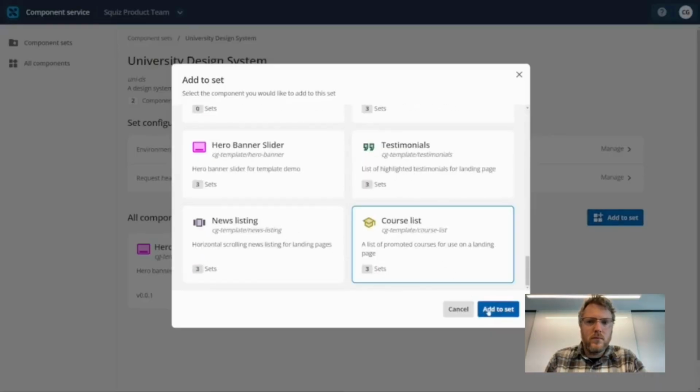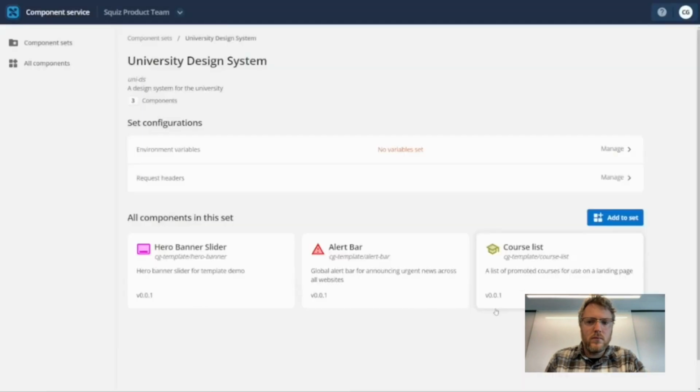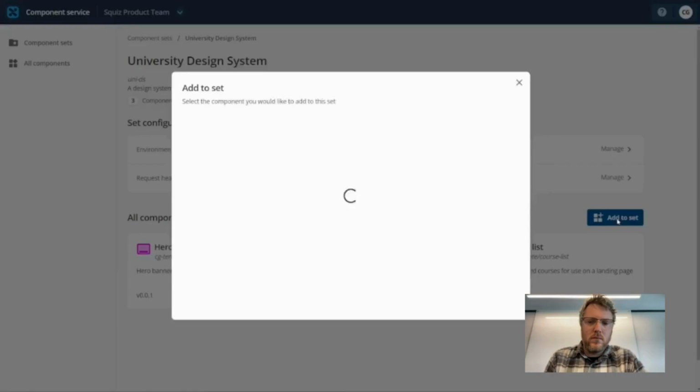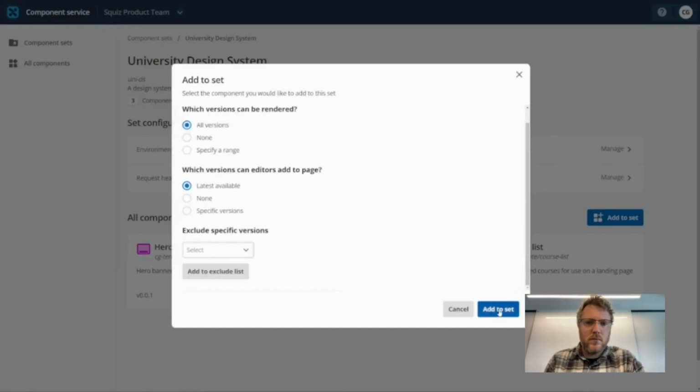I'll select the course list component, and I'll accept all the version settings by default. I'll do the same to add my testimonials component into the library as well.